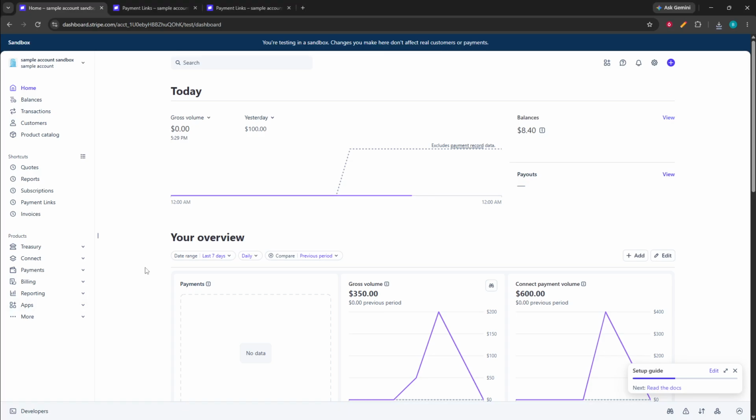In today's video, I'm going to teach you how to add a discount code in Stripe checkout. Start by making sure you are already signed into your Stripe dashboard. Before you continue, confirm that you are working in the correct Stripe account and that you are using the right environment, whether that is your live account or your sandbox.